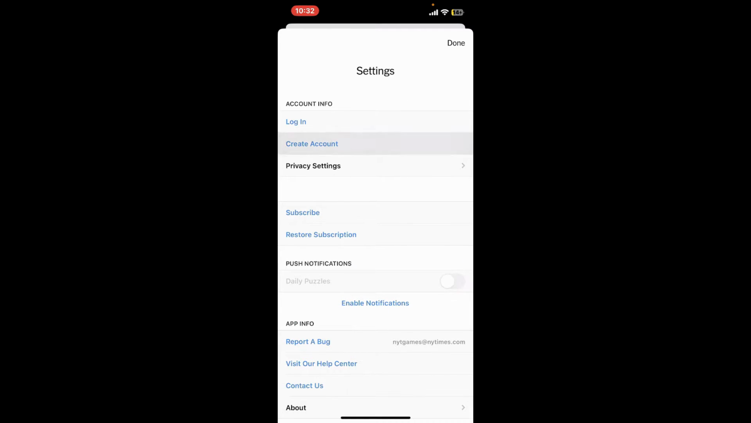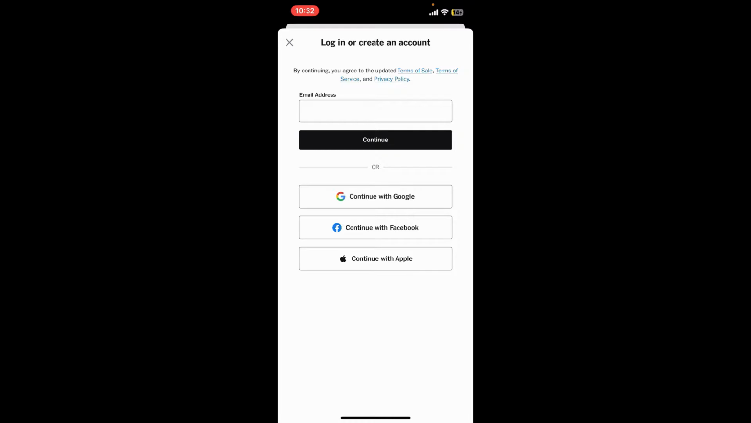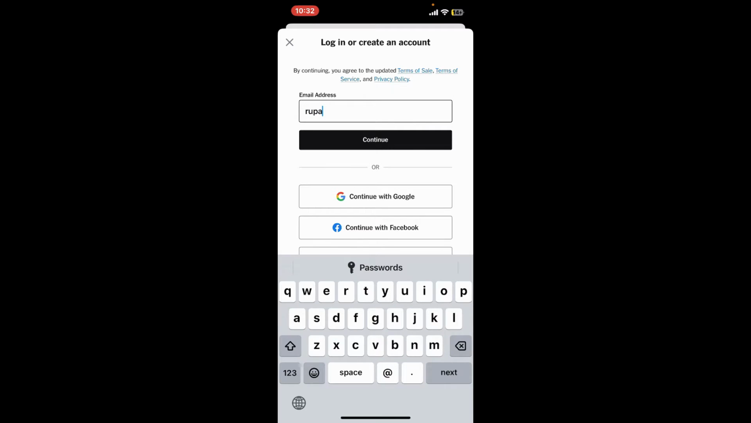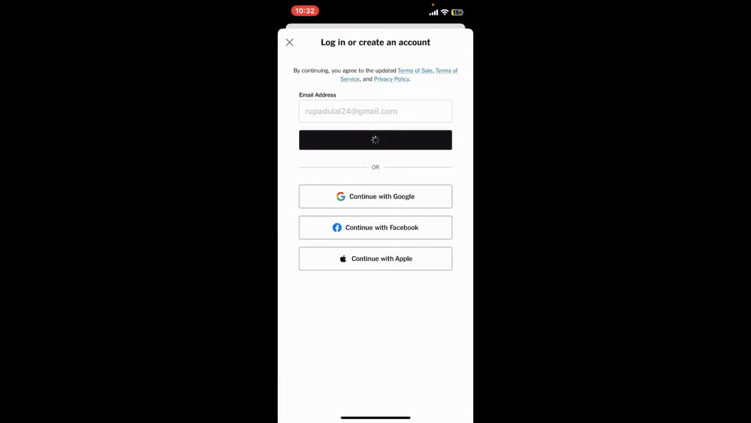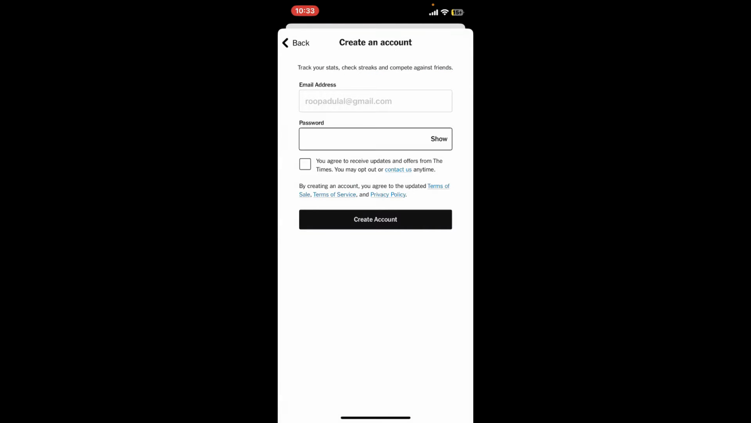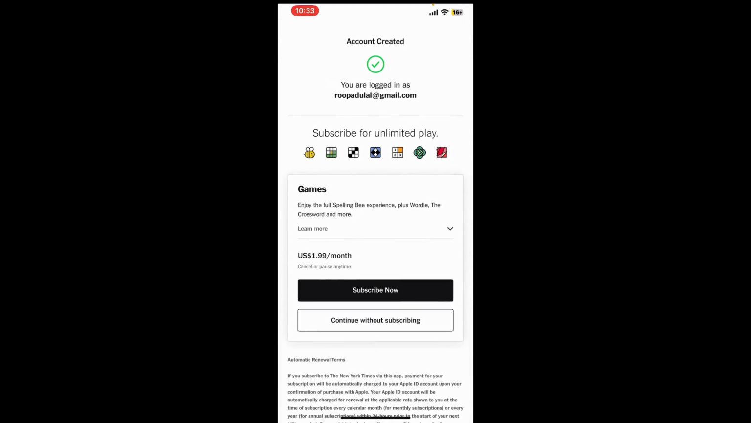In order to sign up, you can sign up for an NYT Games account by entering an email or with one of their social networking sites at the bottom. In my case, I'm going to choose the email option. Go ahead and enter a valid email address in the first text box and tap on continue. On the next page, you'll need to now create a password. Create a secure password for your account and tap on create account.